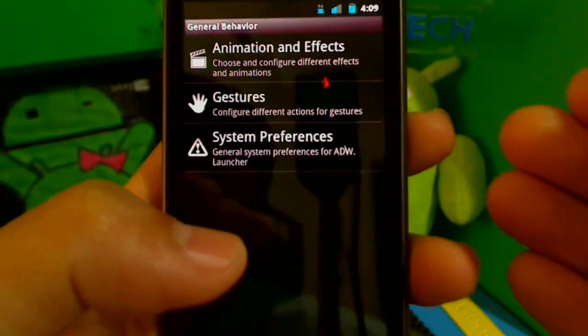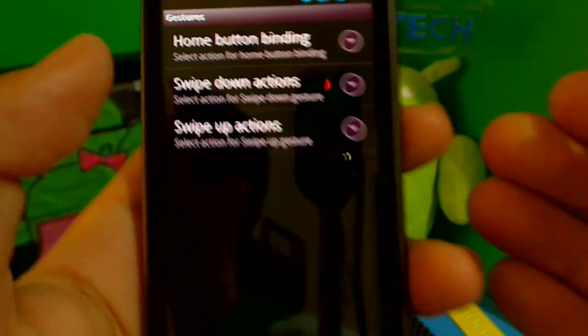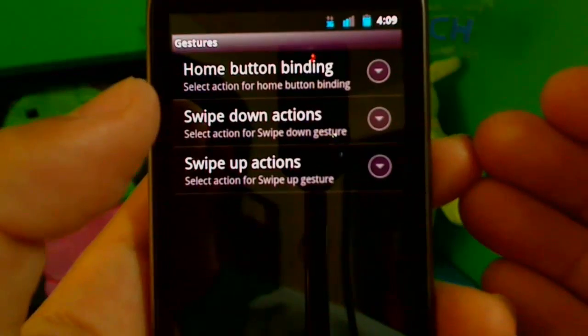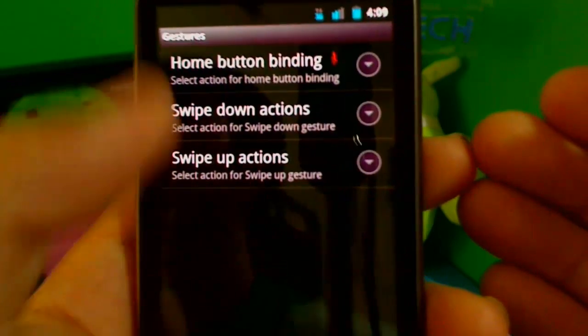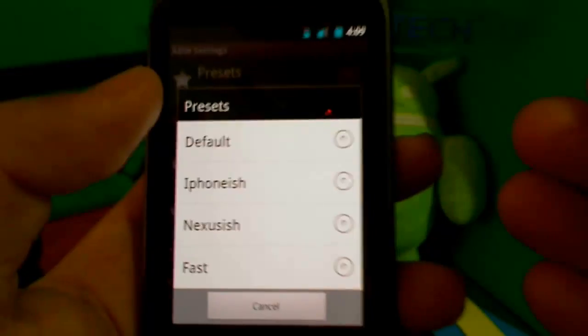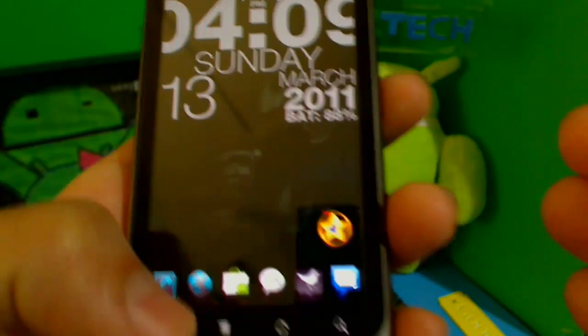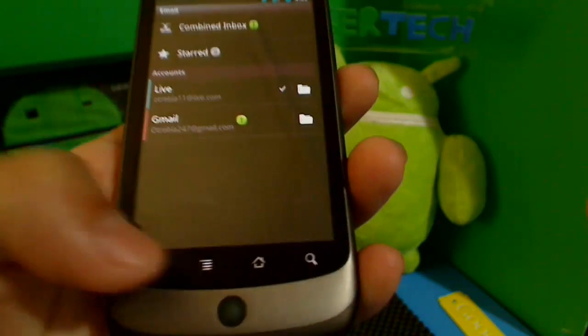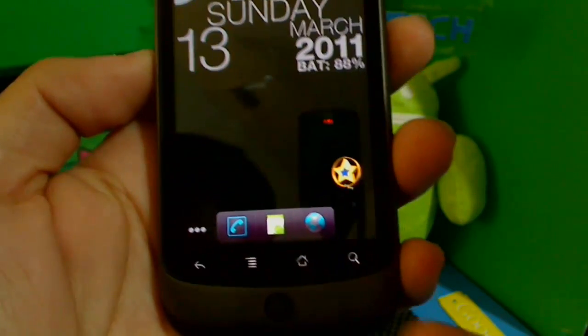So this is where you're going to go to the settings, and then gestures. This is where you'll do the swipe down action and swipe up action. There's more settings that you can mess around with, and you can see here what kind of presets there are, and the preset is going to be this right here. This is what it means, preset.